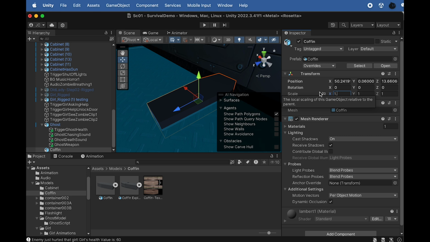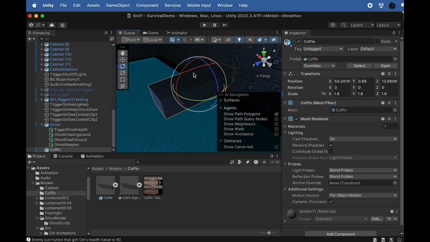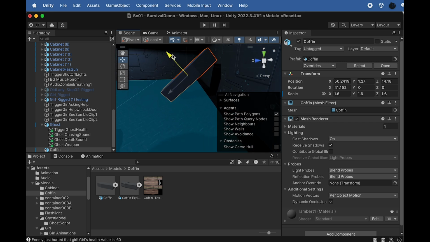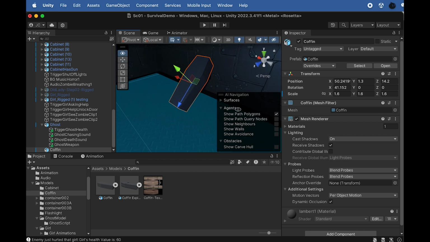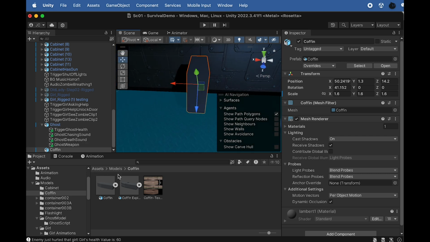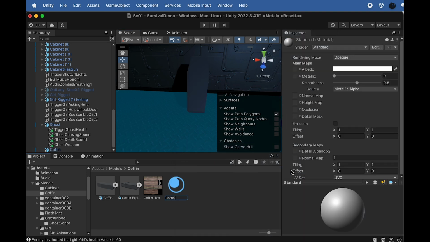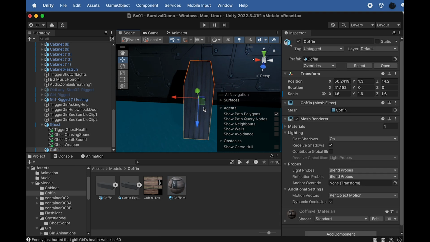Let's make it bigger. Let's try 1.6, should be a good size. Change the size and rotation, and make sure it's above the ground so it will not fall through it. Okay, so this is a good location. Now let's create a material for it. Let's create a material, say coffin M, and get a texture map for it and assign it. So here we go.